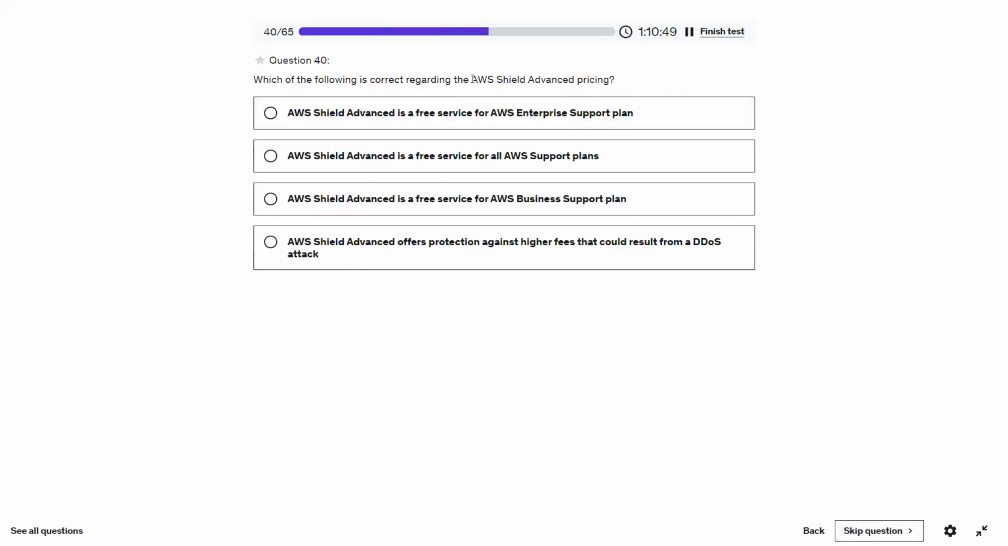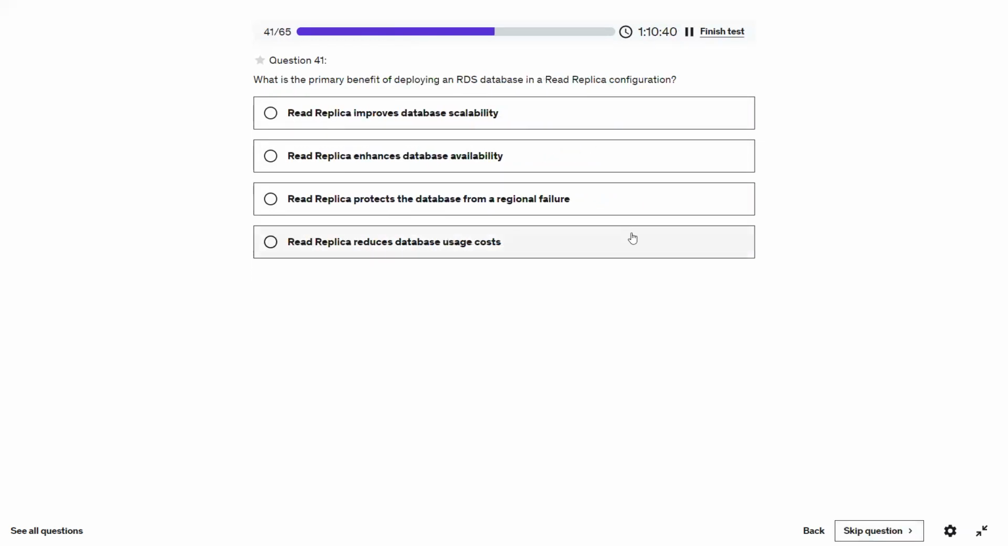Which of the following is the AWS? AWS Shield is for DDoS attacks. It will protect from DDoS attacks. If you look at the options, only one option has DDoS attack. What is the primary benefit of deploying the RDS database as a read replica? There are three things. If the question says we deploy the database in multi-AZ, then the answer should be availability. And if they deploy the database in a different region, then the answer should be failover. If they're just creating the read replica, the answer should be scalability.